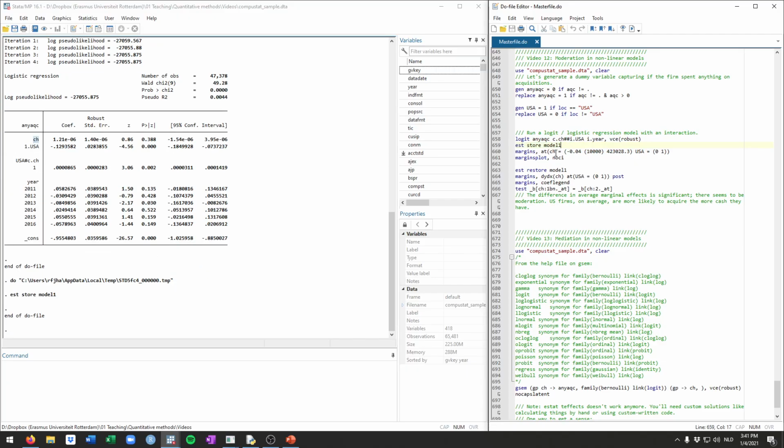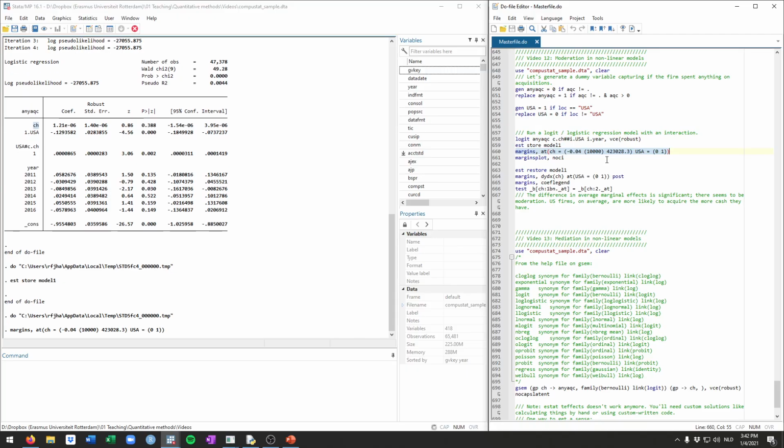Let's store this model for future use, and let's first just look at how this relationship looks. Because our moderator is a dummy variable, it's quite easy to select the meaningful values. We're going to therefore estimate the effects of cache across the range, going from minus 0.04 up to 423,000, when USA is 0 and when USA is 1. So we're going to get two lines. This is going to take a bit to run.